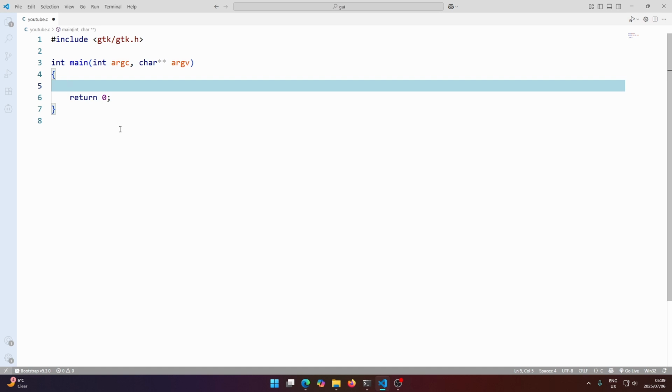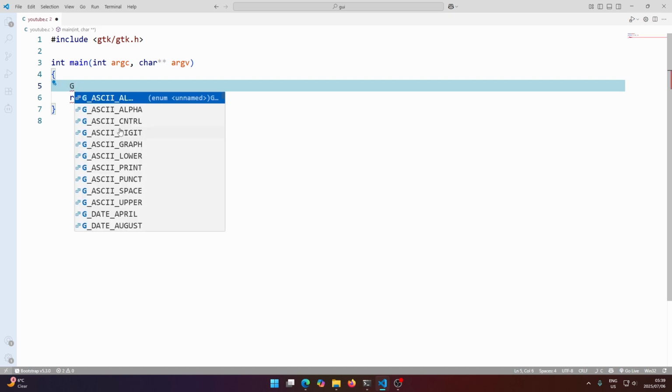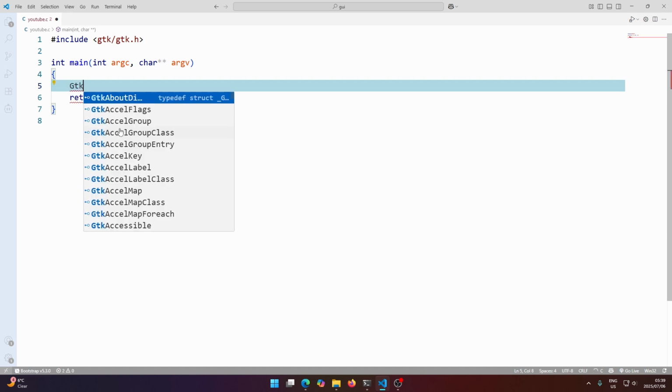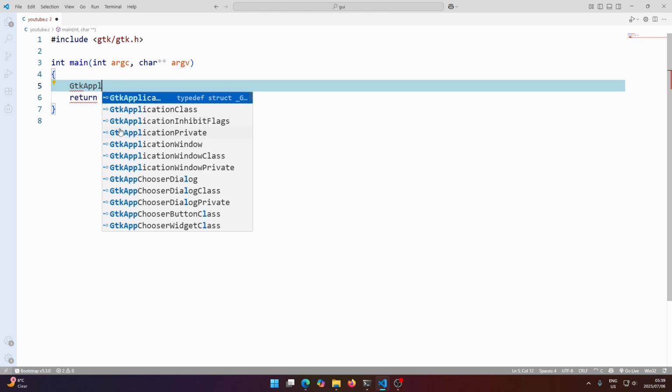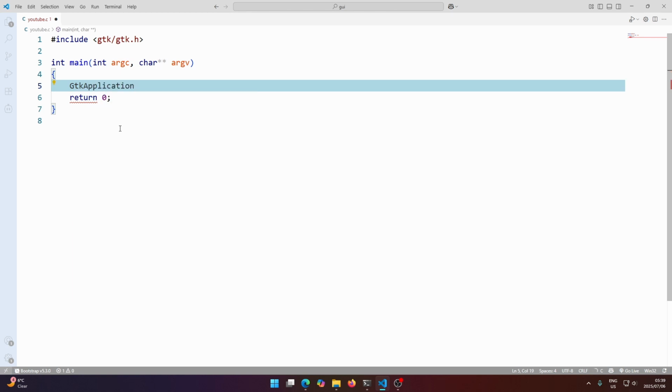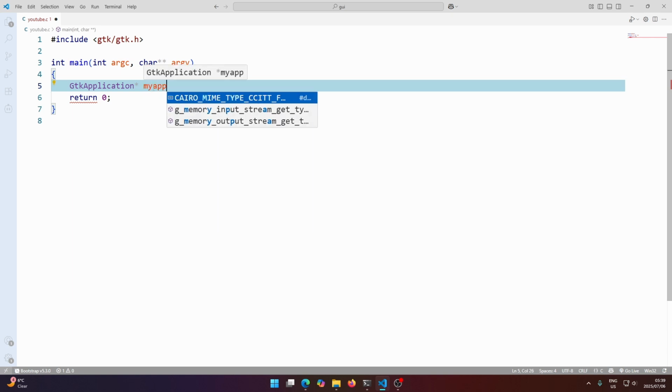So yeah, now I want to do G with the capital G, GtkApplication, and the A here is capital. And then you want to make this a pointer, and I want to do my app. And now this is the name of our application, it's called my app. Well, it's called my app within C. We're going to give it a name here soon.